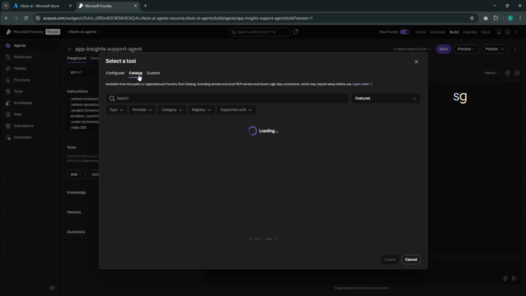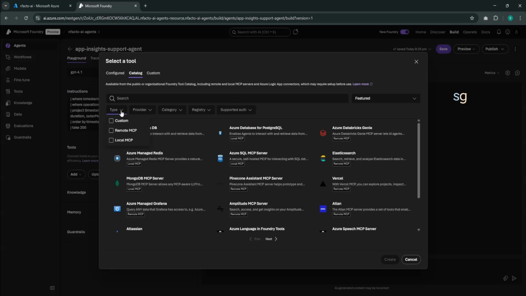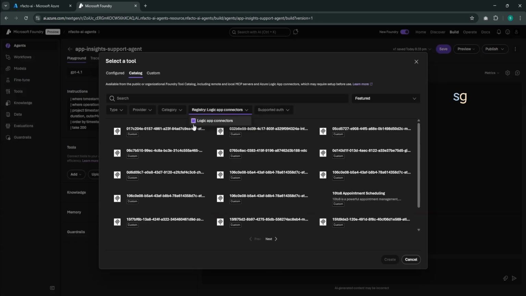And if you go to the tool catalog, you can search the tool catalog by tool type, remote MCP server or local MCP server, providers, category, registry, supported auth. If you look under the registry, this is where all the Logic App connectors are brought under this tool catalog. Microsoft has already exposed all the Logic App connectors, around 1400 plus connectors, as MCP tools. All those connectors will be available under this tool catalog. They can be plugged into this AI agent and available immediately for use.